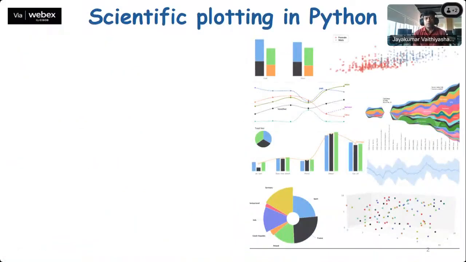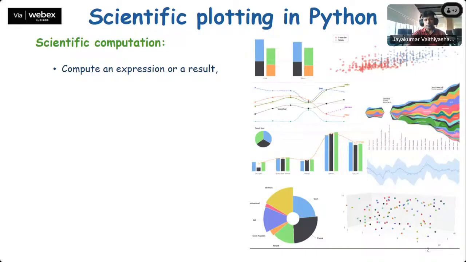So let's discuss scientific plotting, specifically in Python. Before delving into the topic, first we will look at what scientific computation is. Scientific computation may be computing an expression or a result in a scientific and systematic way. Otherwise, you can approximately solve a numerical problem or a computationally intensive problem. All these things come under scientific computation.